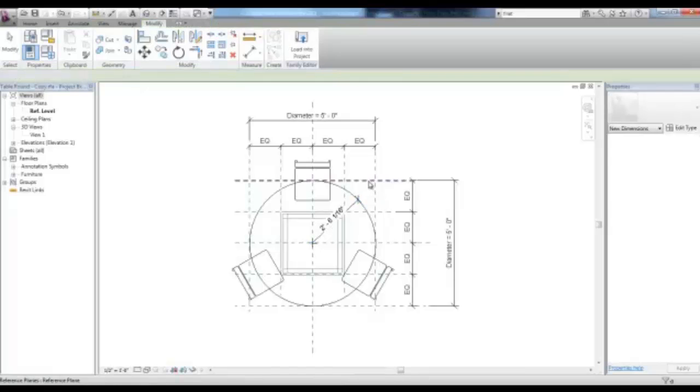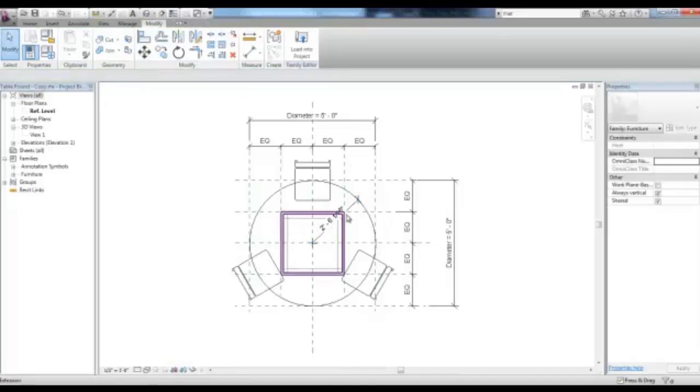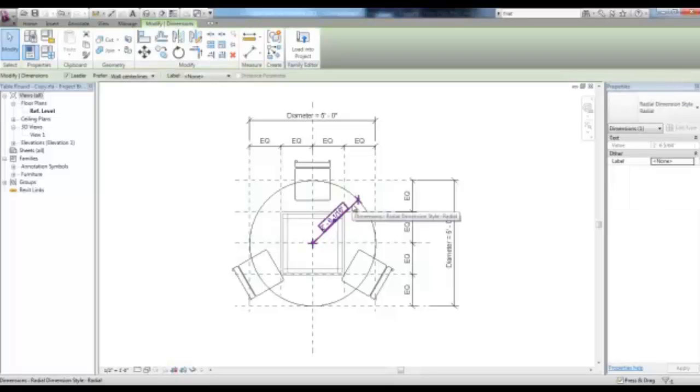Use your escape key or modify, and then select that dimension, and in the options bar under label we'll establish the parameter radius here for that dimension.